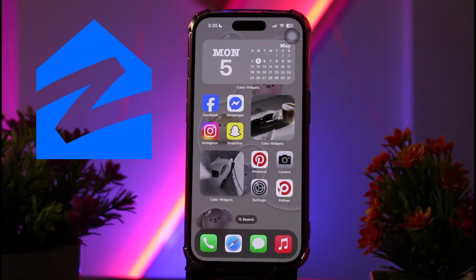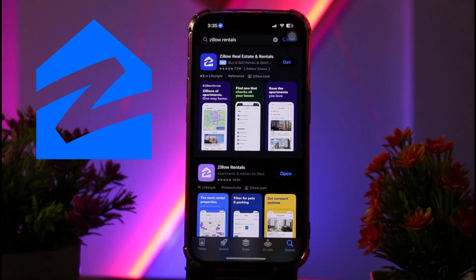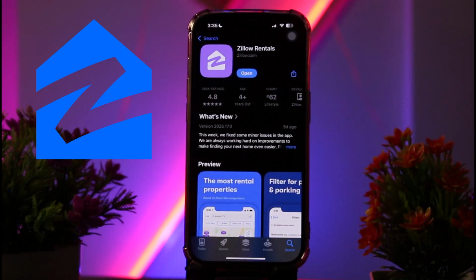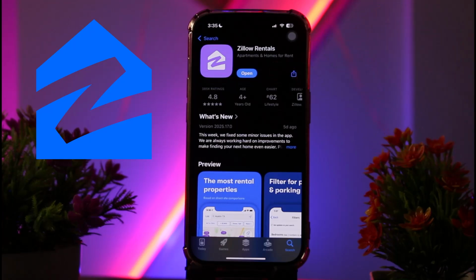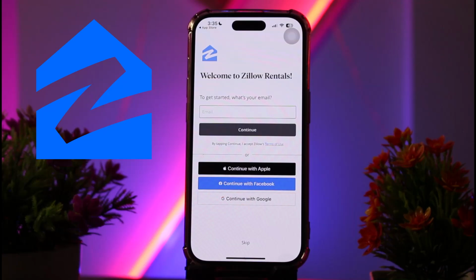So first, in order to do that, you need to open up the App Store, then search Zillow Rentals on a search bar. Then after this icon pops up, tap on that, and once you're in, tap on the install option right here. So tap on that and open up your app. So now you'll have to create an account. You can use Apple account, you can also continue with Facebook or Google account.